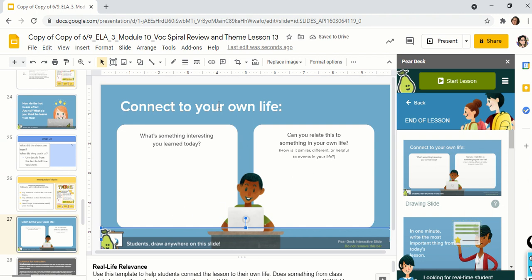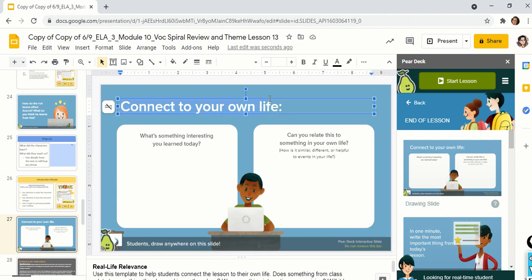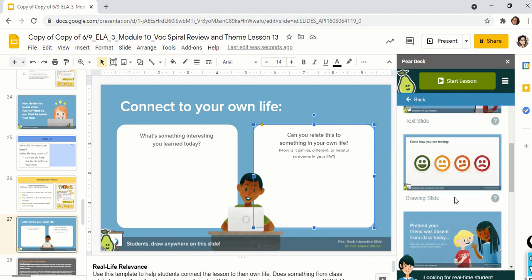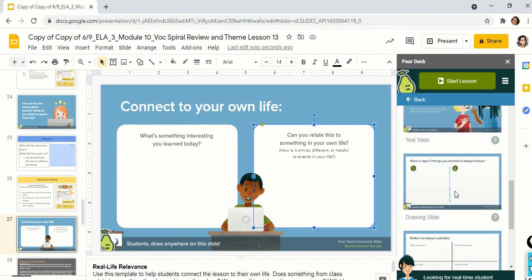Honestly, because of connecting to your own life and with theme, I think I wouldn't change anything here. What's something interesting you learned today? Can you relate this to something in your own life? So I think it's a great way to connect that to theme. So this is some of the great things you can use with Pear Deck Free.